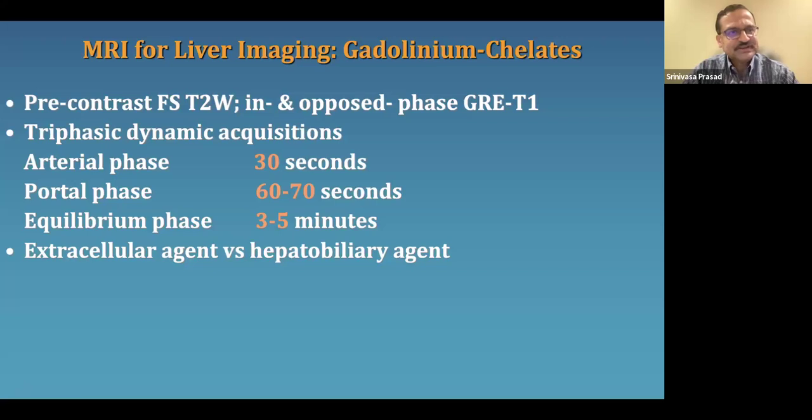So similar to the post-contrast images, we can either obtain fixed delays of 30 to 35 seconds for arterial phase images, around 60 to 70 seconds for portal venous phase images, and typically the equilibrium phase is 3 to 5 minutes. And once we inject some of the hepatobiliary agents, we typically obtain a 20-minute delayed images as well. So we'll see some examples as we go through the talk.